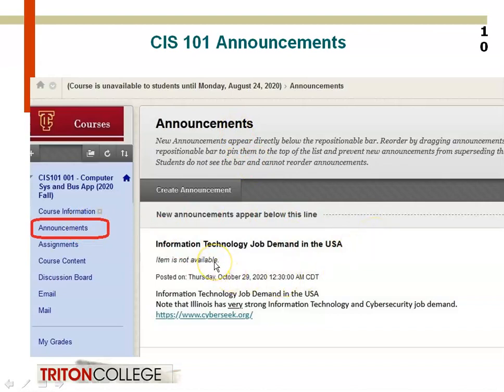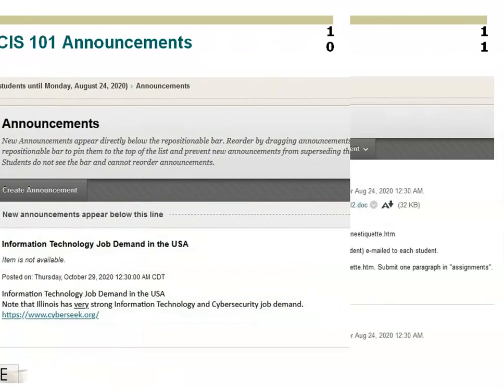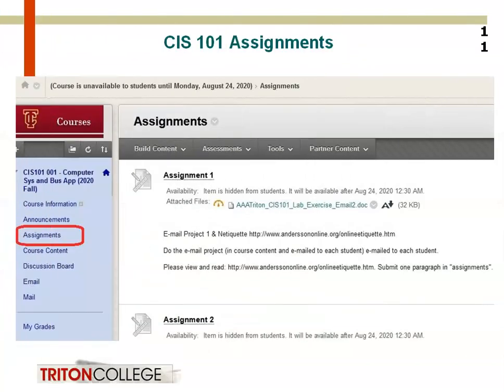Notice this one's not available. You would not see this until I make it available. As I make them available, they'll pop up, and they should also be emailed to you so you can see what's going on, what's expected. Next up in Blackboard is the assignments board. You click on this, and it'll pop up as assignments, and this is where you can look at what's expected for assignments, and you can do them every week, and often you can do them ahead.